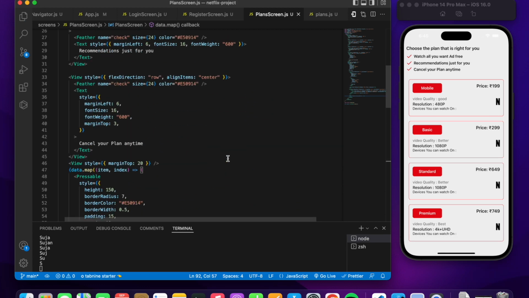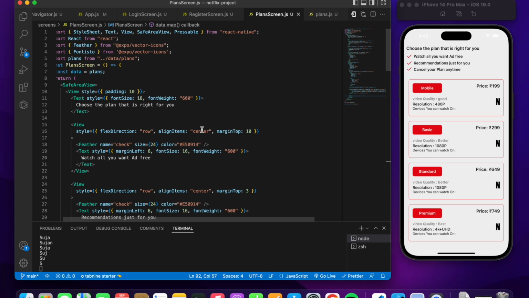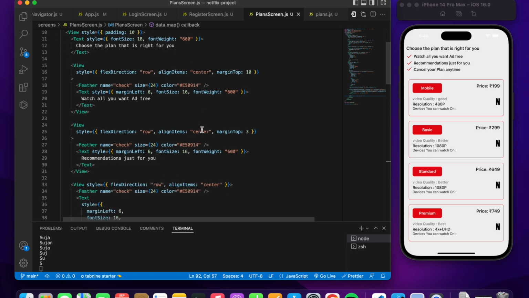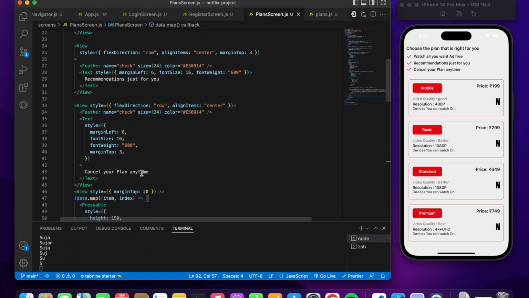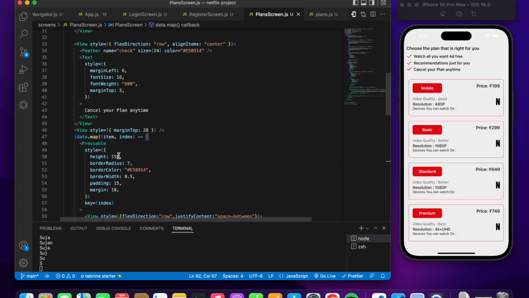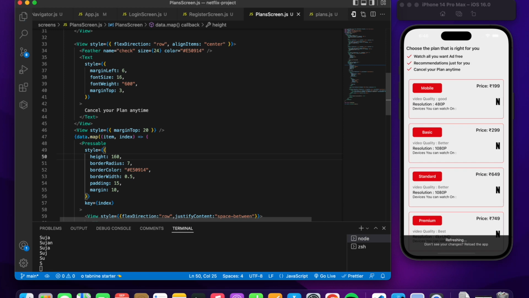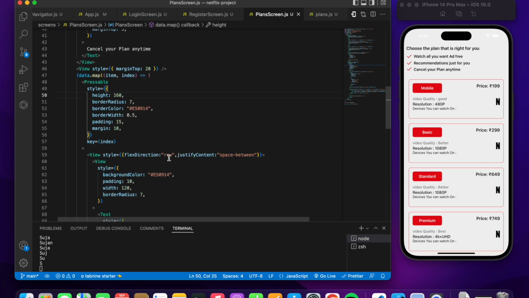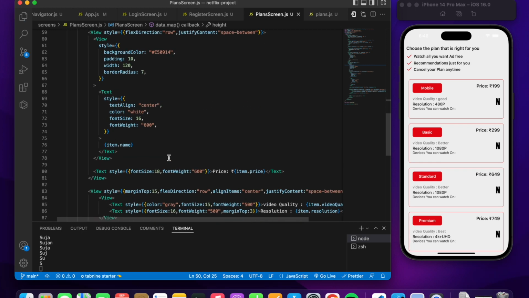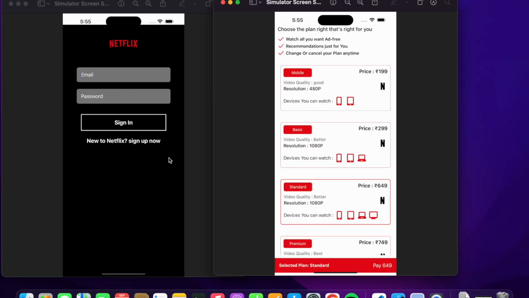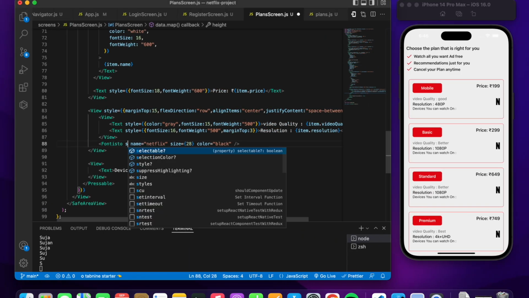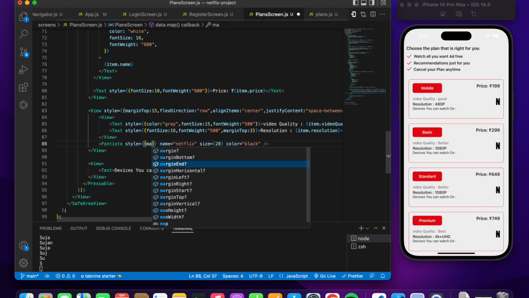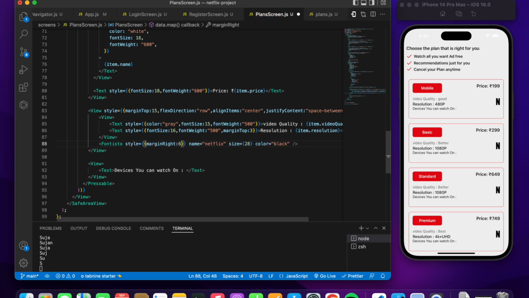I would say let's increase the height a bit. Let's make it to 160. Where is that? Yeah, this one. Let's give 160. Okay, and let's give some spacing towards the right to the icon that is over here. Okay, so margin right of 6.